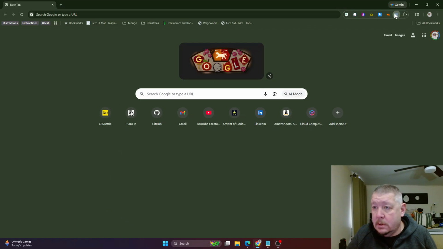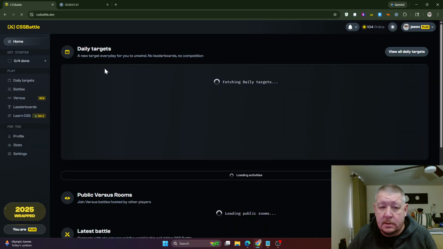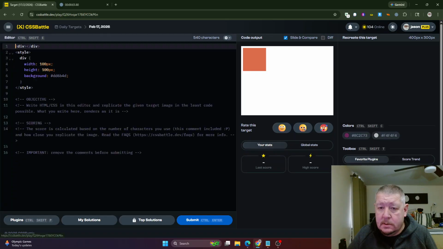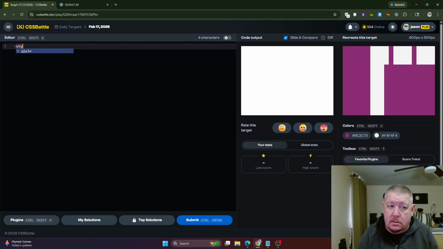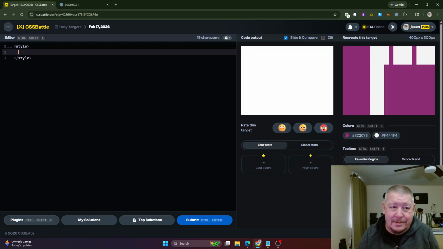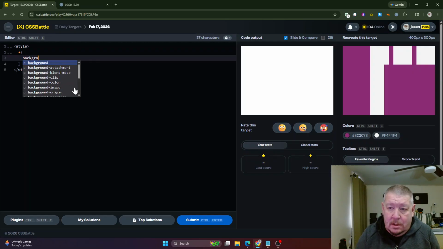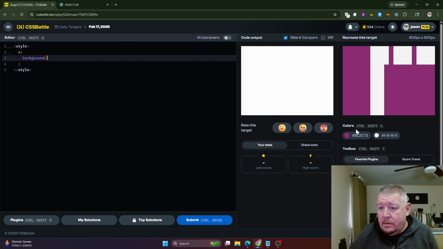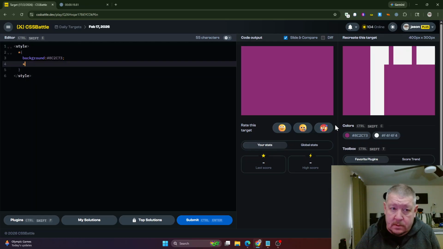All right, time to do CSS battle. Let's start our stopwatch and see what the target is. It is, I don't know what it is. Crosswalk looking sort of thing. Background. We try to go fast here to start with, so we're going to start with that being pink.